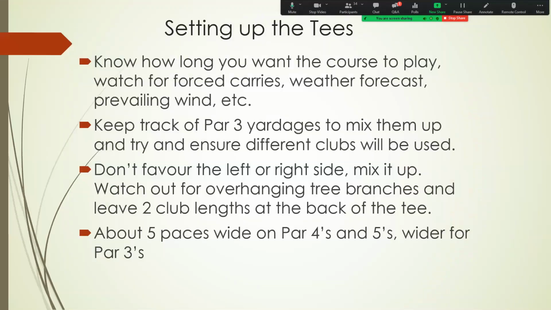So, talking about setting up tees, you do want to know how long you want the golf course to play. You want to know the skill level of your field, and decide, okay, I'd like the golf course to play 5,200 yards or 6,500 yards or whatever it is, and have a basic number in your mind. But you do want to watch for forced carries. You want to know the weather forecast, the prevailing wind, and things like that, so that hopefully you can take all those things into account.